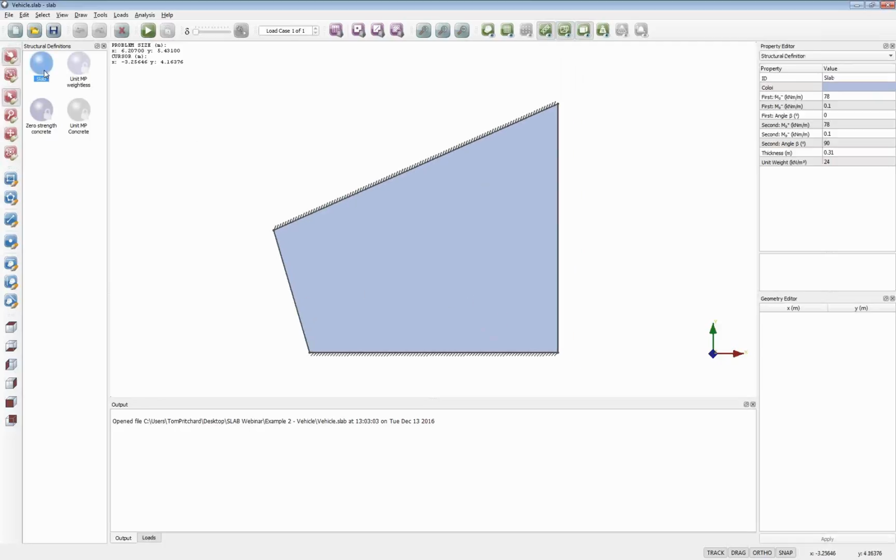We have our slab, and we can see that the MP values are, again, similar in both directions, but quite a lot lower than they were in the previous example, so 78 kilonewton meters per meter for both directions, and lightly reinforced on the top side. So in this case, what we want to do is look at moving a vehicle across this slab to see what the effect is of it approaching the right hand side.